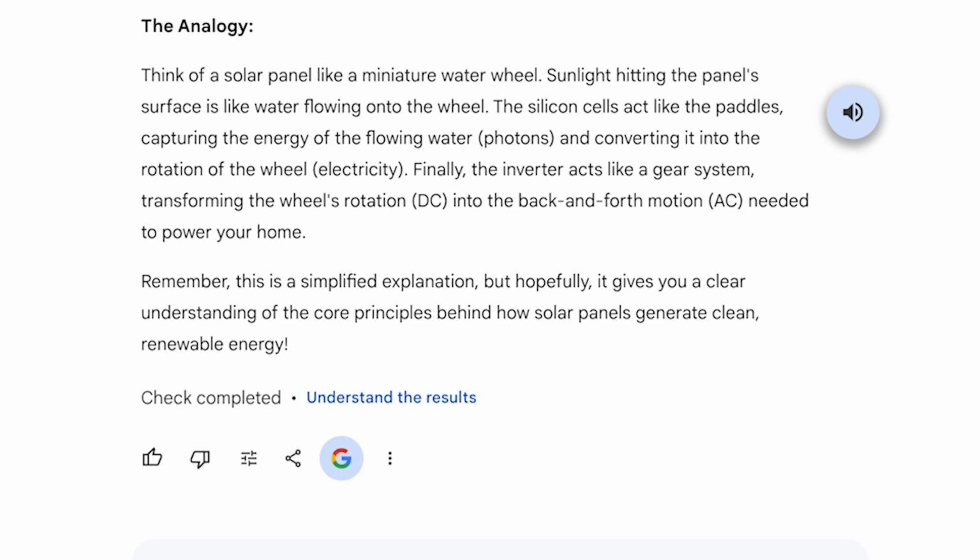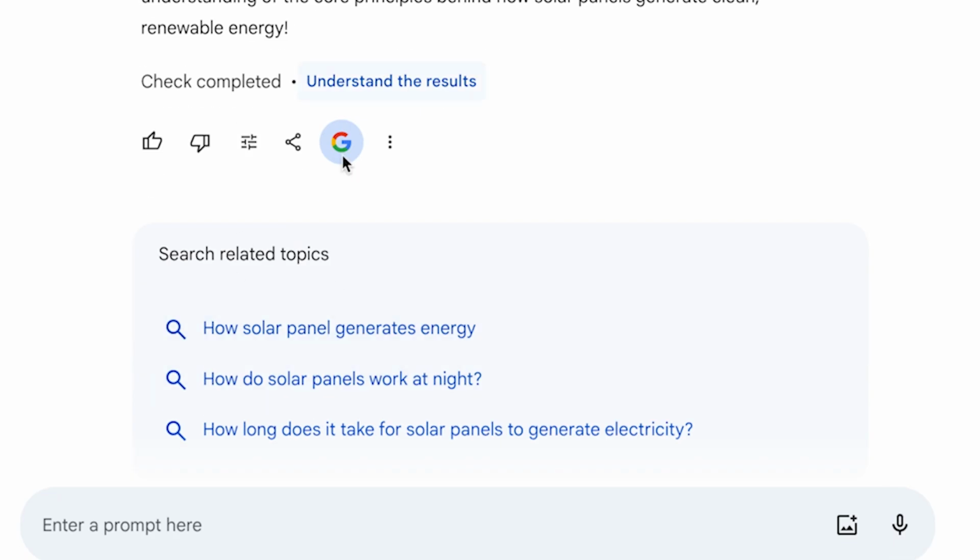You can see it has even given you more related topics if you are interested in learning more about how the solar panel generates energy, or how do solar panels work at night, and how long does it take for solar panels to generate electricity. These are more relevant topics that you can search on your own to start writing. So you can go ahead and learn other options.